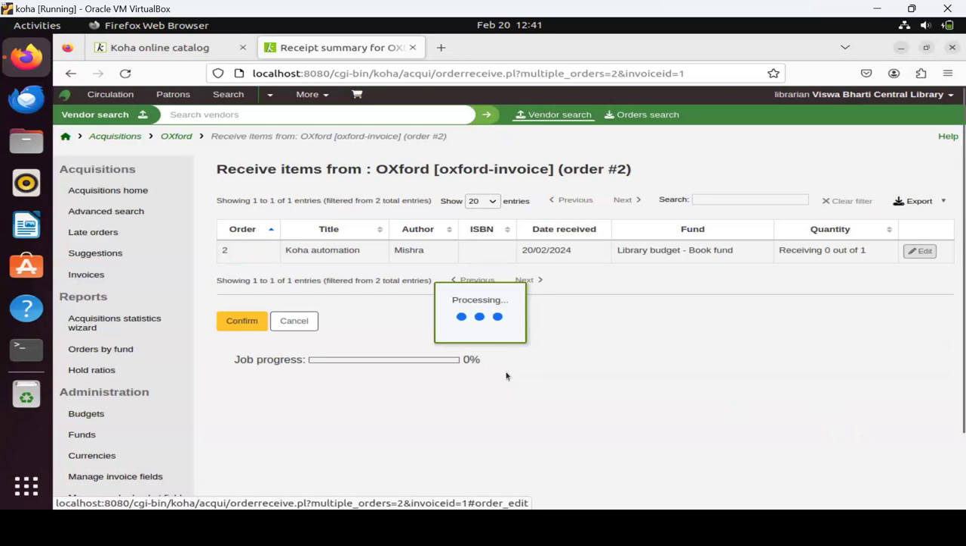So in that way, once it is received, the acquisition process is over actually. My intention was to show you how the acquisition module works fully. I think this is the process any library is using. So this is not a very hard task to perform acquisition through the Koha module. And it makes your job very easy.